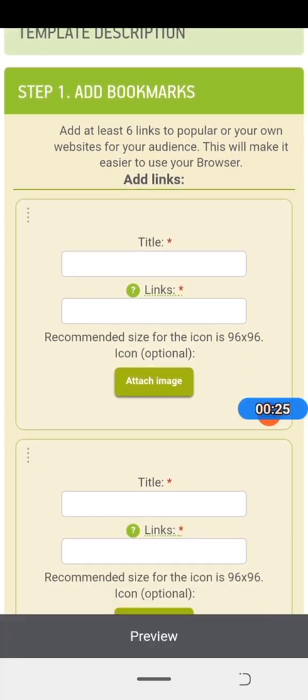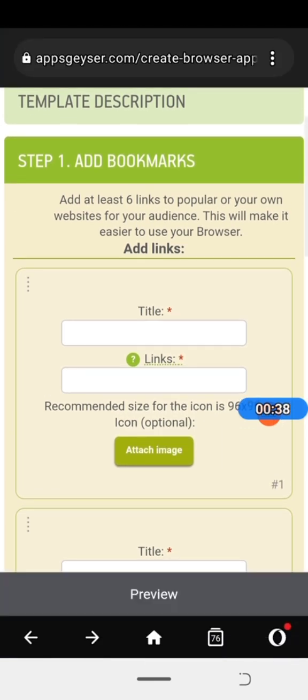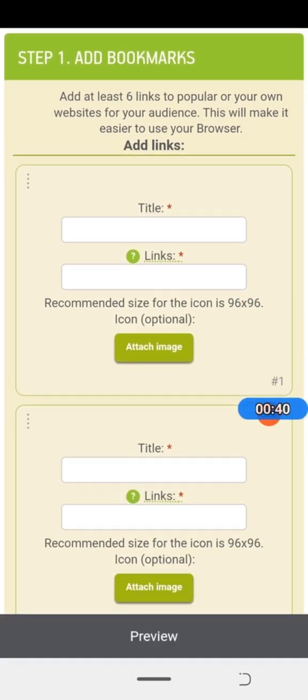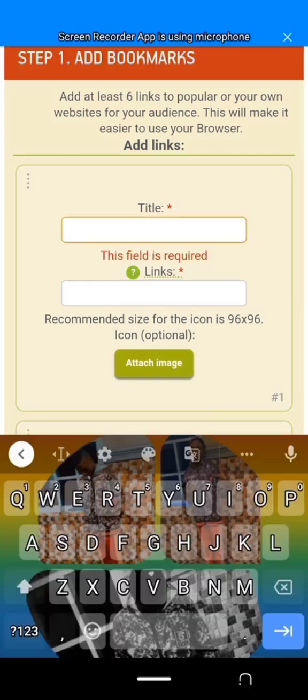Now in this title, links, you are going to add some popular websites that will make your browser easier for people to use. So some of the websites we're going to be using are Facebook, Google, LiveScore, and many more. You click on this title, this white thing here, you click on it. Once you click it, you just type the name of the popular website you want to use. So I type Google.